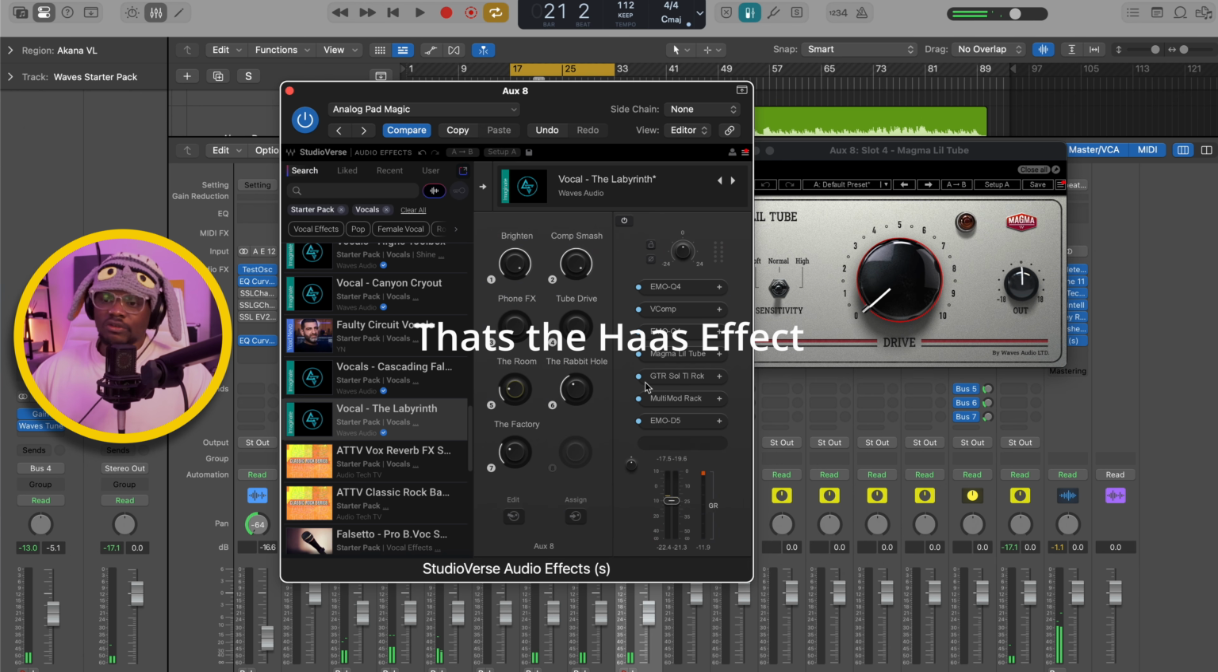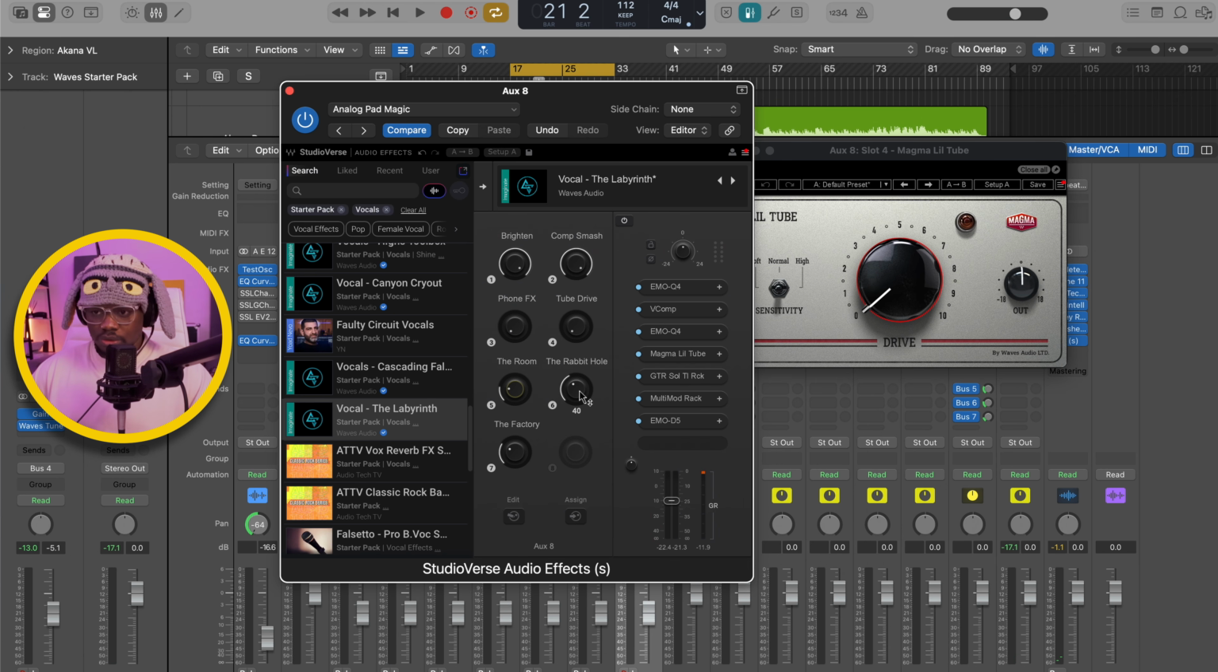I think it's affecting both the reverb and the delay. What does this rabbit hole do? Let's see.